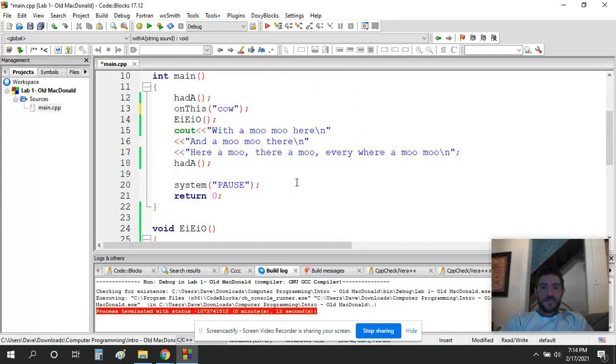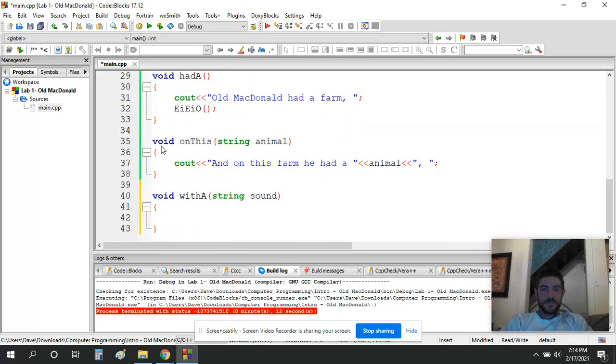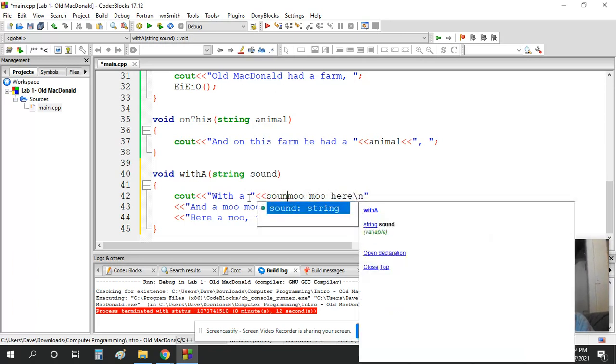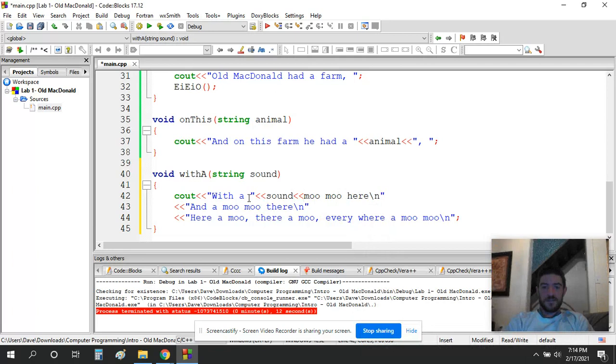And now I'm going to take this part right up here. I'm going to copy and paste it down into my with a function. And everywhere I see the word moo, I'm going to replace that with my variable sound. All right, so this is going to take a little bit, but I'm going to close my quotes after the with a space. Then I'm going to type in sound less than less than. Now I have to start my quotes back up to get the space in there.